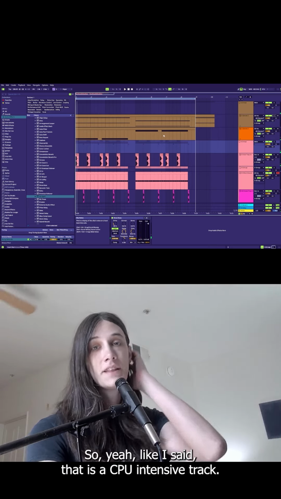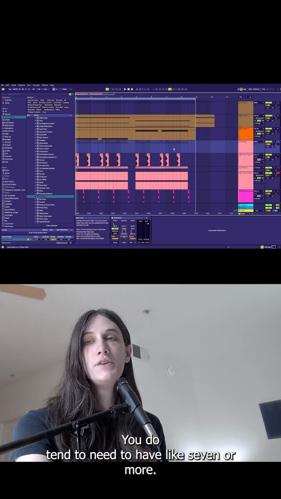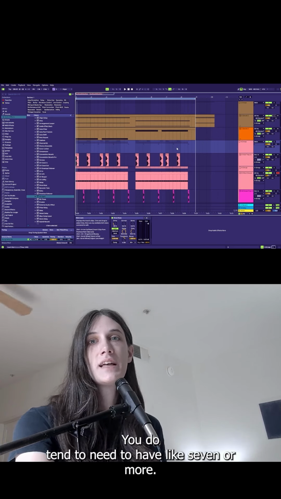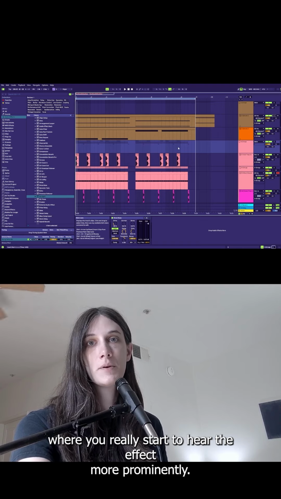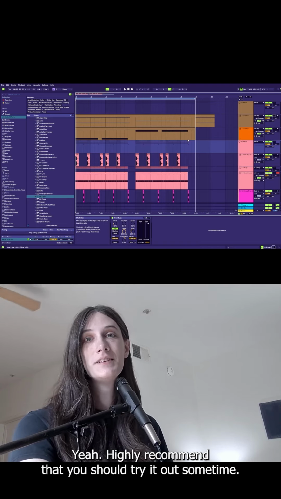So yeah, like I said, that is a CPU intensive trick. You do tend to need to have like 7 or more. There's kind of a sweet spot of unison voices where you really start to hear the effect more prominently. So yeah, highly recommend that. You should try it out sometime.